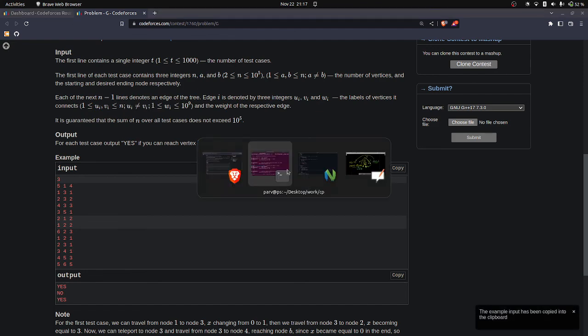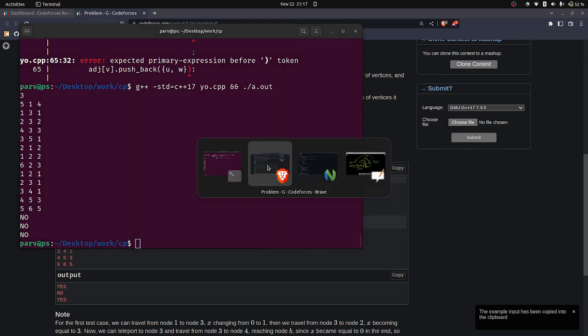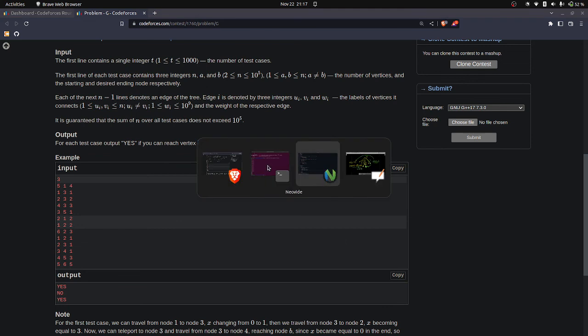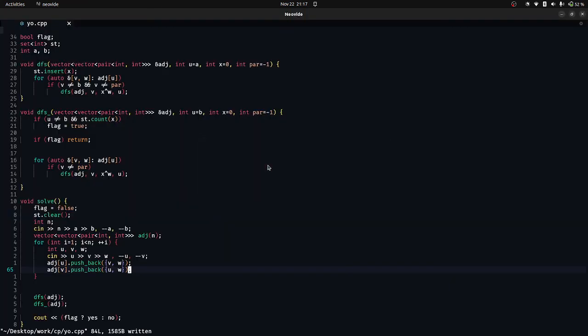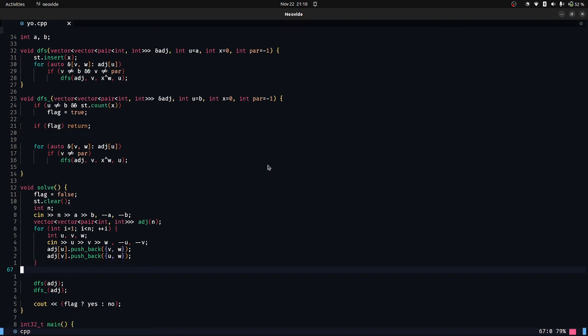Let's copy the. I'm really tired now. So it says a no. And this freaks me out at this point in time. I'm tired. What did we do wrong now?